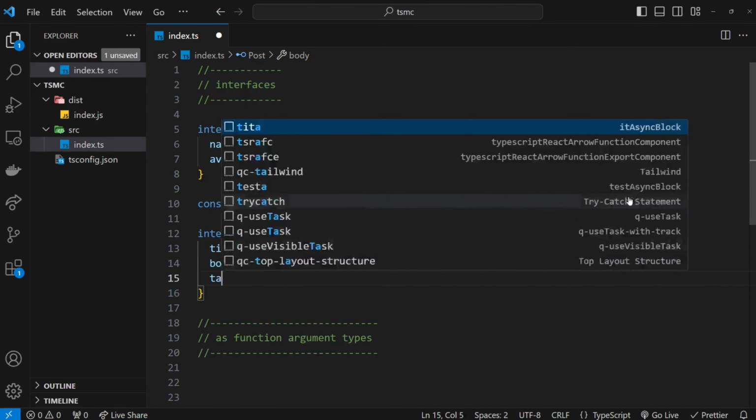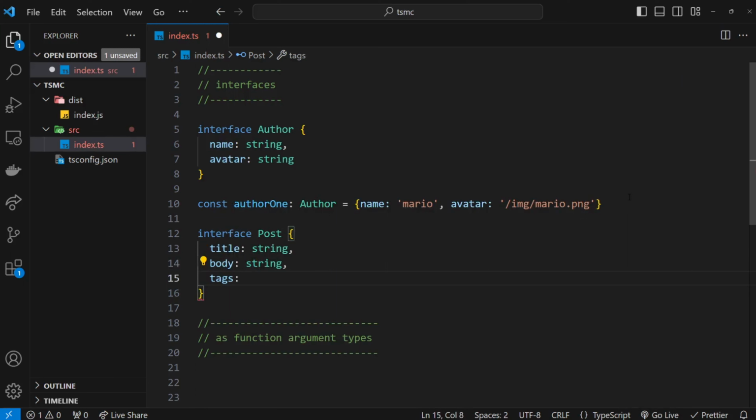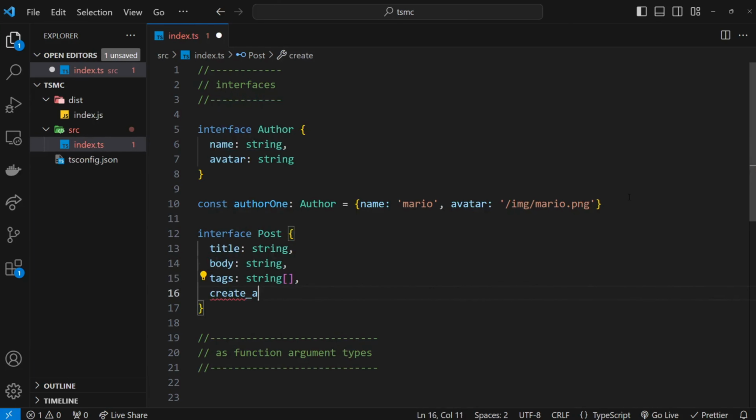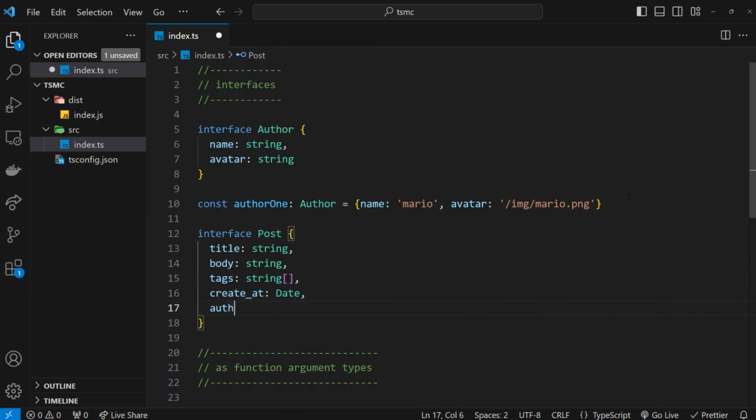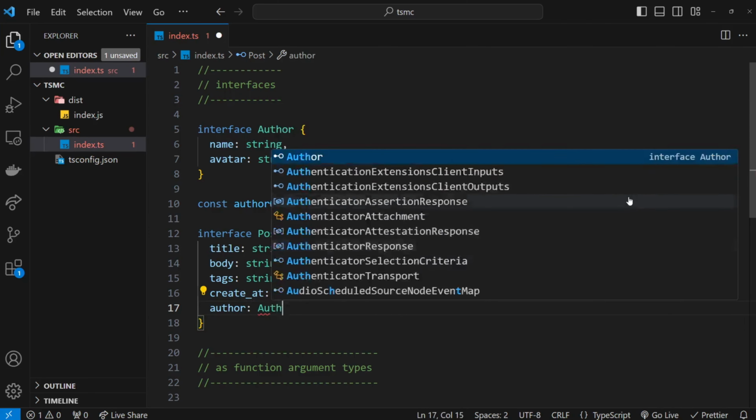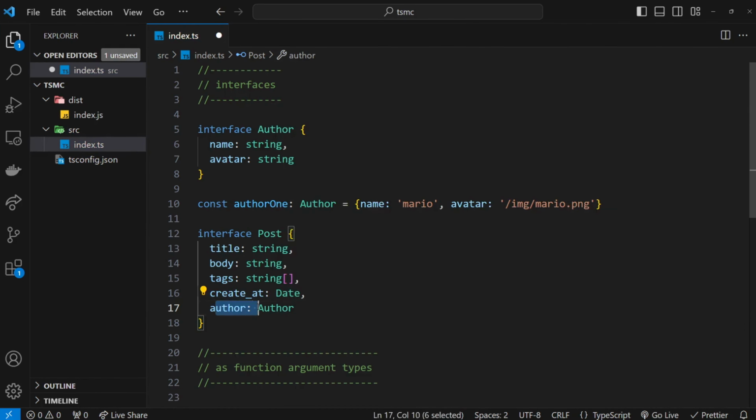It might have some tags, and those tags could be our type string array. And then we could have a created at property, and that could be a date. And then we could have an author, and that could be of type author. So we can type properties like this inside other interfaces as our own custom interface type.